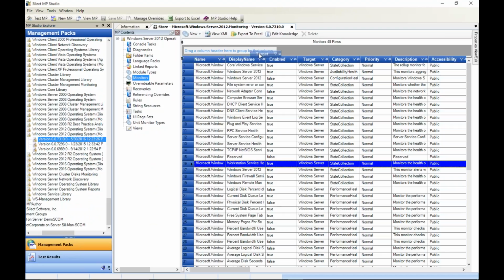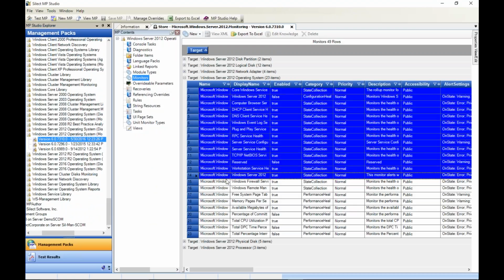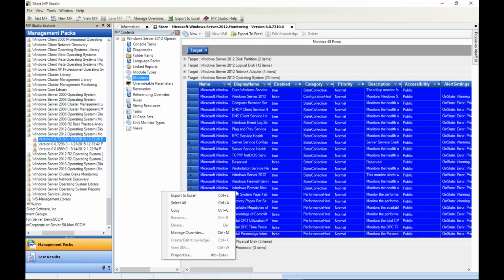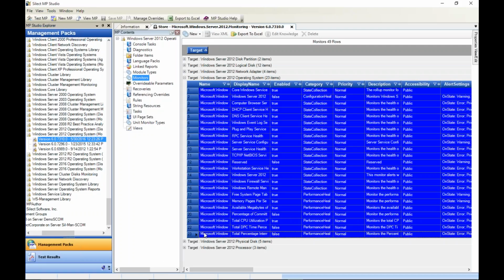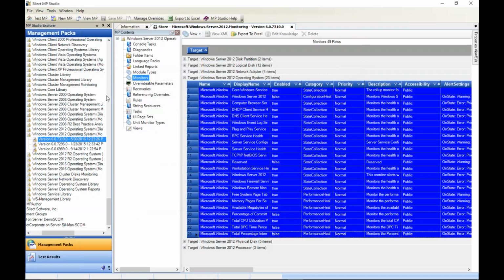Another option for this was to group by target and say, I'm just going to edit the operating system target and get a bunch of those and say, okay. So choosing manage overrides will look at the 23 monitors and only show me the common properties, and there's a bunch of them. Just going to back out of that.